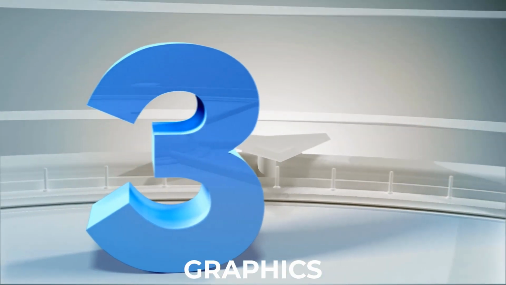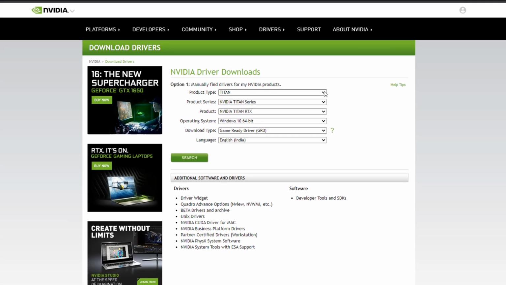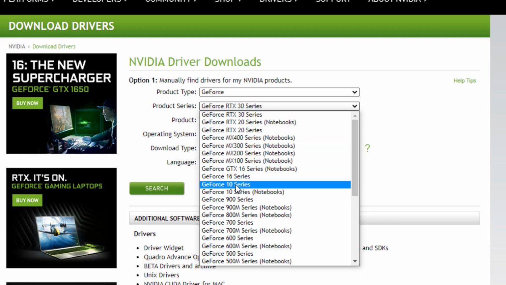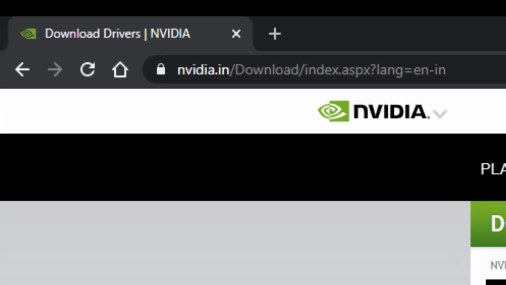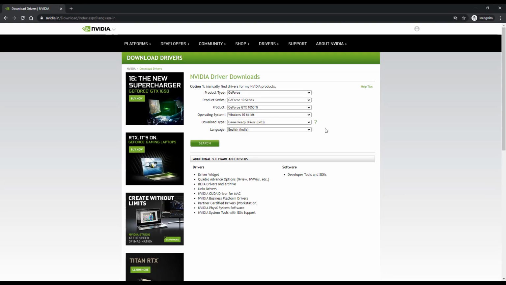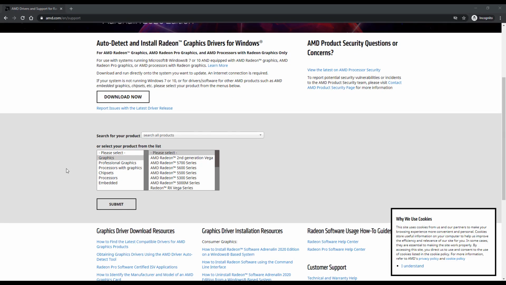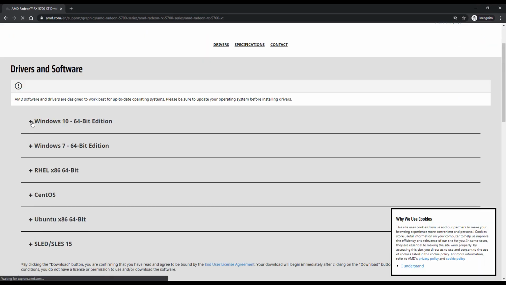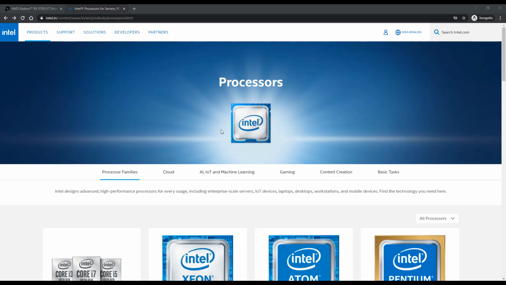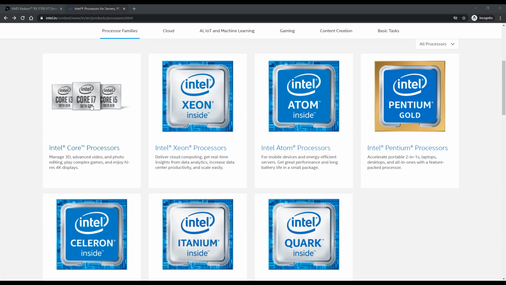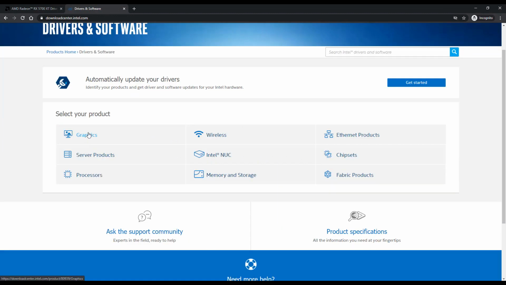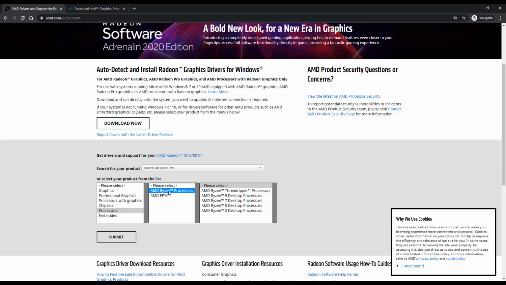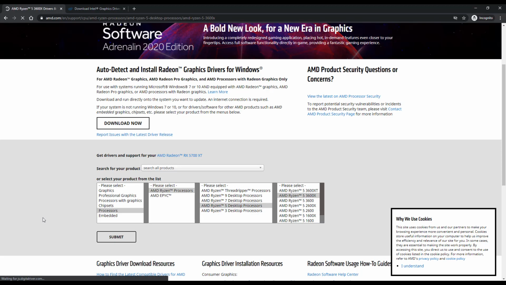So thirdly, coming to the graphics drivers guys, install graphics drivers for your system. If you have an Nvidia graphics card guys, you shall install Nvidia drivers from the www.nvidia.in website guys. If you have an AMD Radeon card, then you can install the drivers by visiting the website www.amd.com guys. If you have no graphics card installed and you have an Intel processor, install the drivers from their site guys. If you have no graphics card installed and you have an AMD processor, install the drivers from their site guys.